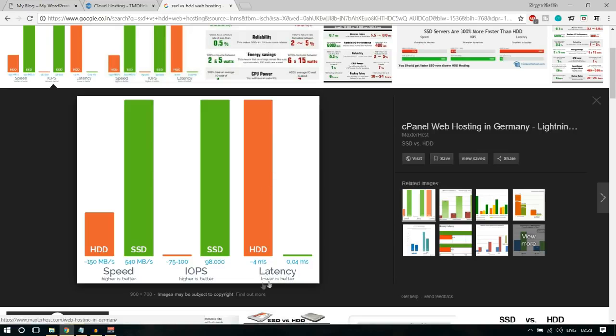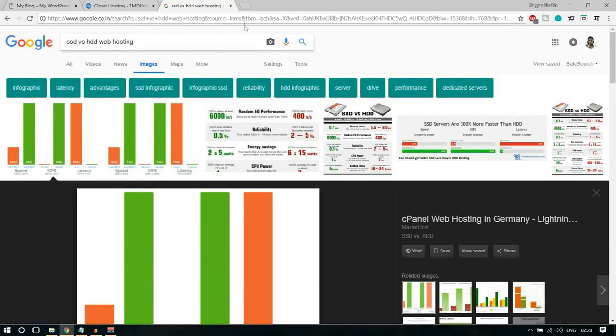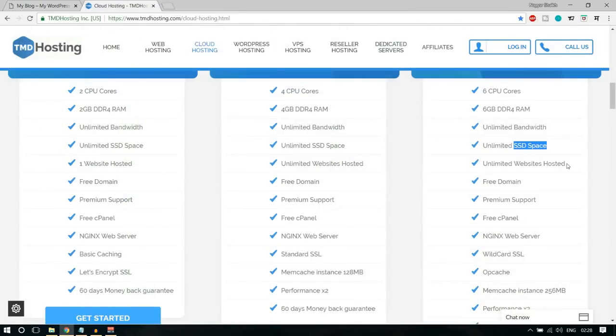In latency, it says lower is better. Now again, SSD is 100 times better than HDD. So there is no question between SSD and HDD. Now the great thing is that you're getting unlimited SSD space. Now you might be getting SSD space on some other hosting company, but the thing is they give you very limited space like 5 GB, 10 GB, or at maximum I have seen 30 GB. But here you get unlimited SSD space, which is really amazing.